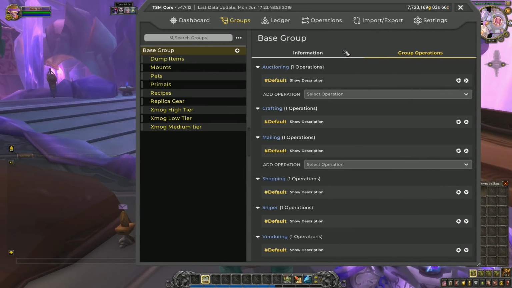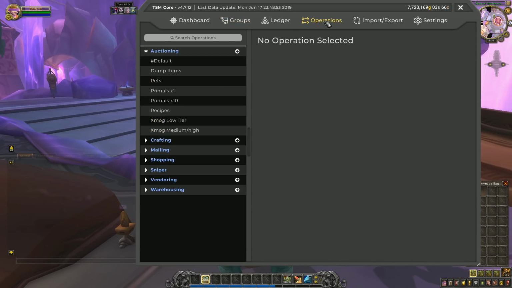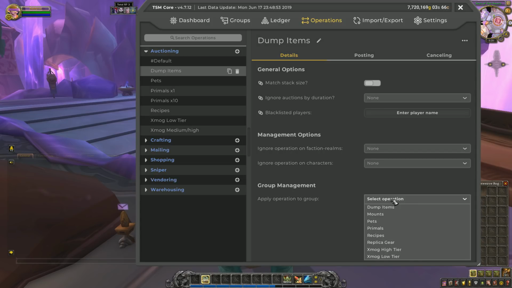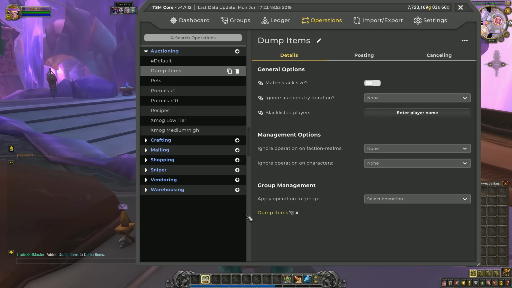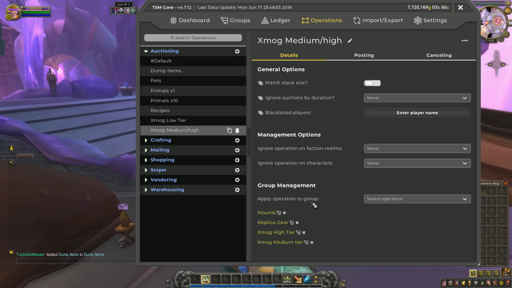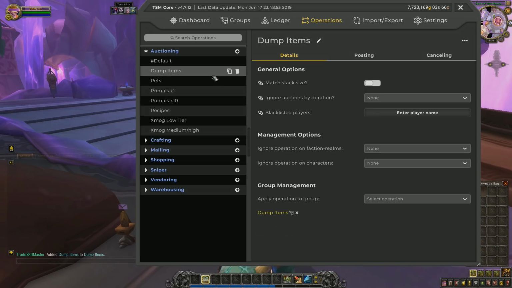The other easy way to link groups with operations is in the operations tab. When you click on the operation you want and then go down to group management, you'll see each of the groups that operation is affecting. You can also use the little tab next to that to link more groups with that operation. The only reason I didn't show you this way first is because it's best to go through your groups and make sure that they have the override parent operation ticked for each one of them first.